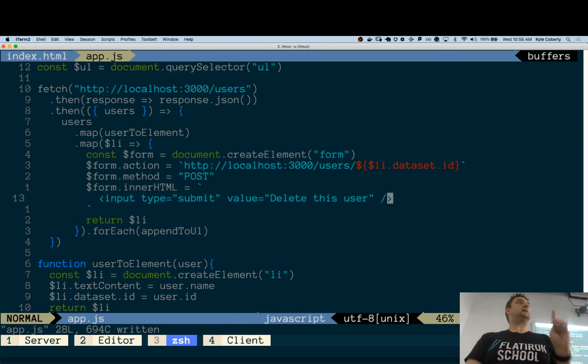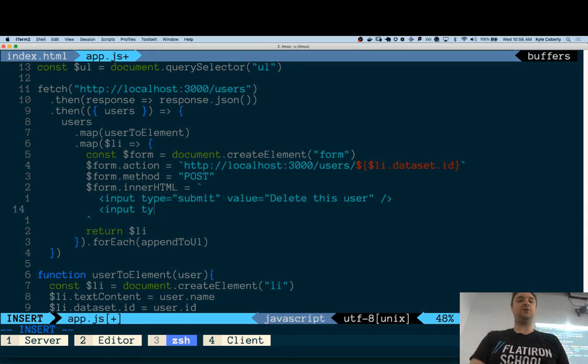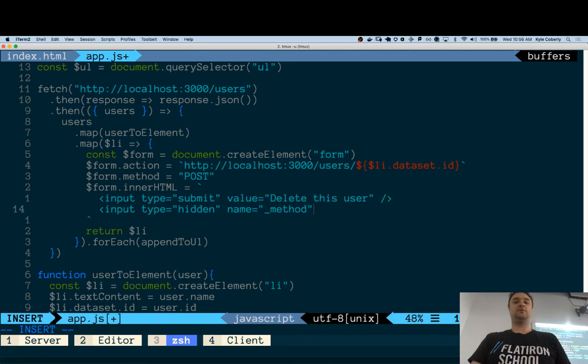Cool. Here's how we make this go to the delete route on our back end. Input, type, hidden. This doesn't show up on the page. It's still part of the form. It still gets sent with it, all that kind of stuff. We're going to give it a name of underscore method. And we're going to give it a value of delete.